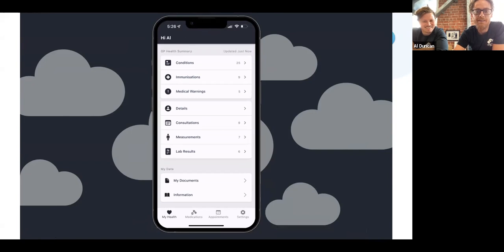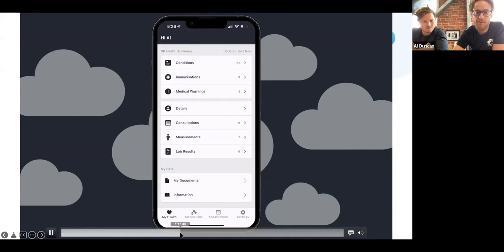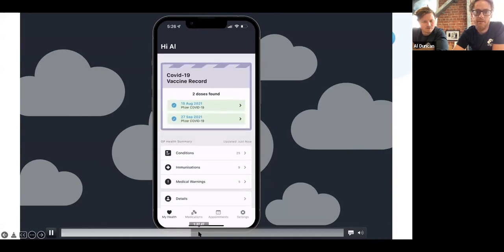And down the bottom, we've got my data, my documents, and information. Again, we'll dive into that soon. If I can skip ahead here.